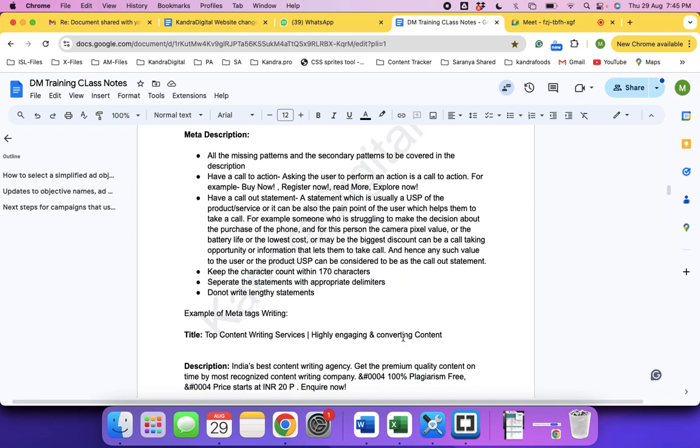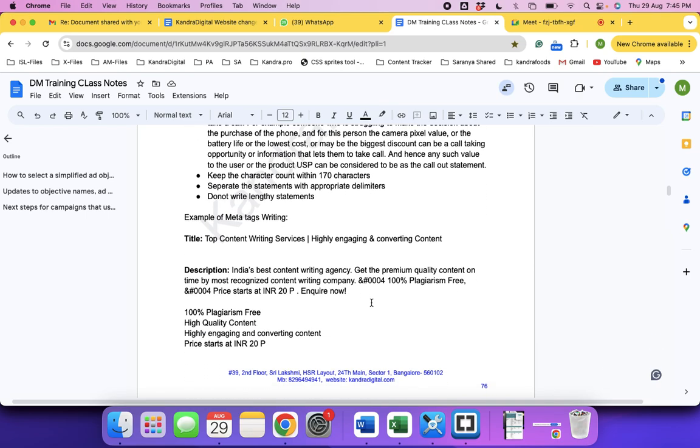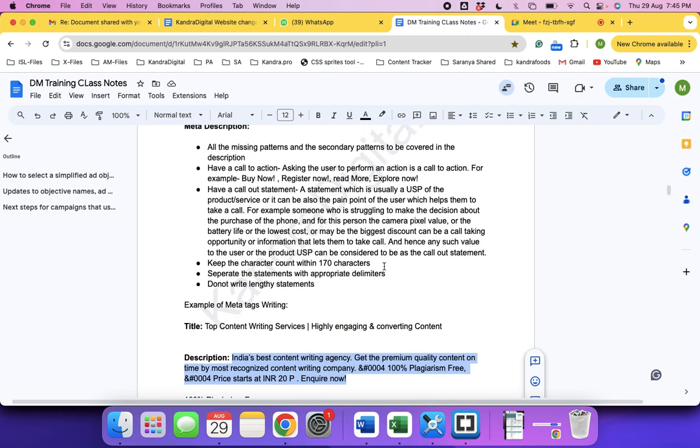So same way, meta title writing guidelines also we have discussed yesterday. It has to be less than 175 characters, 170 characters. You have to use a call out statement, call to action. Call to action is buy now, register now, explore now, and call out statement is any statement that helps them to take the decision. You are struggling between two institutes. Which institute should you register?